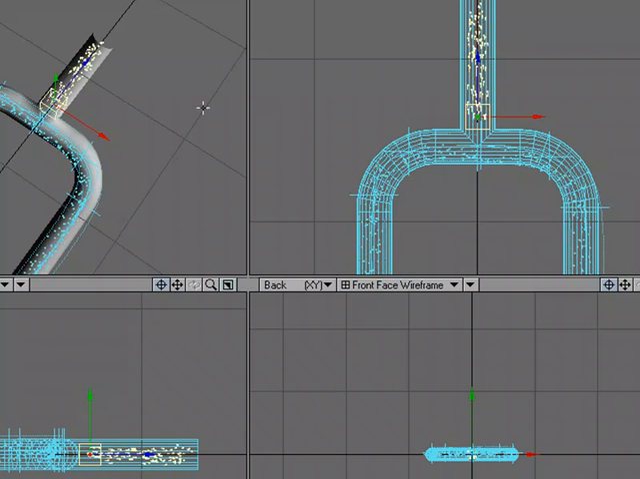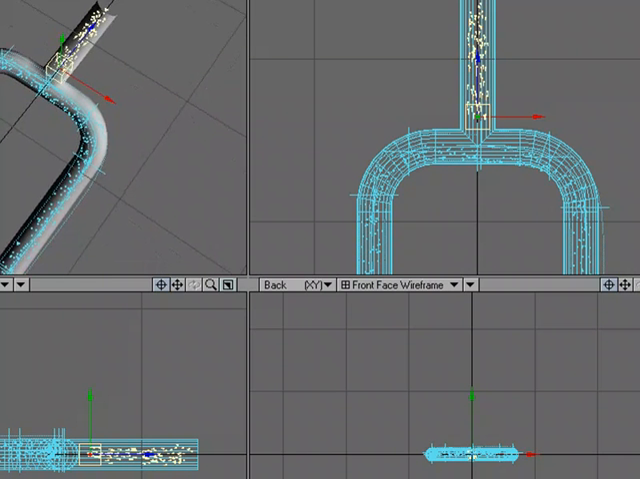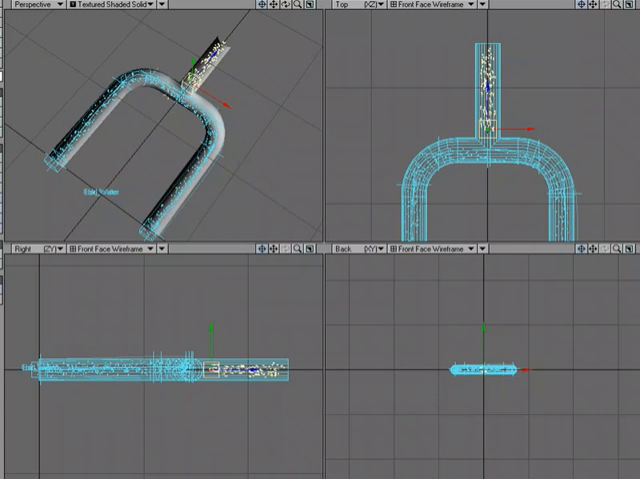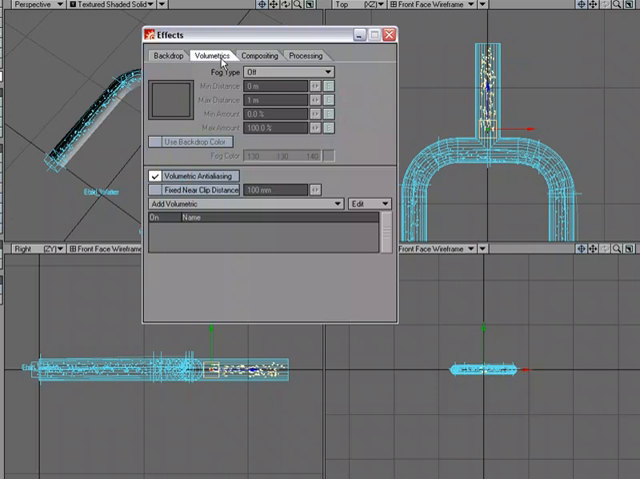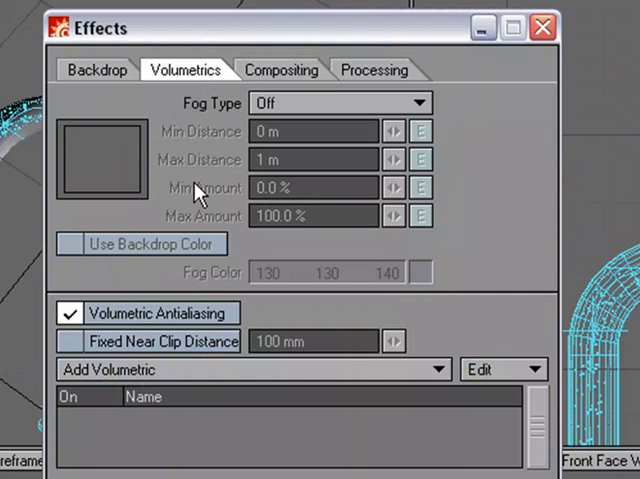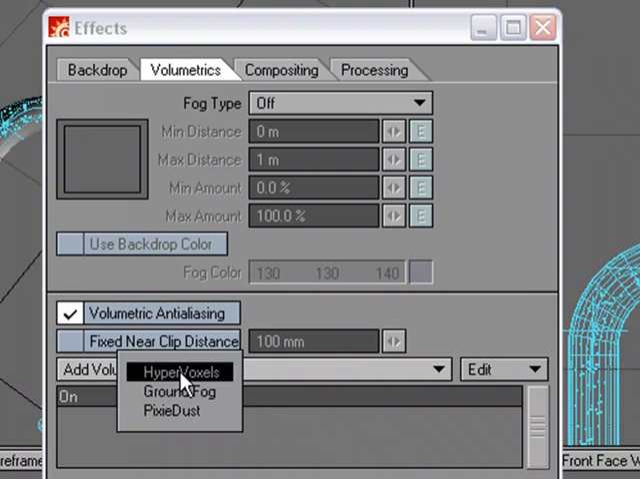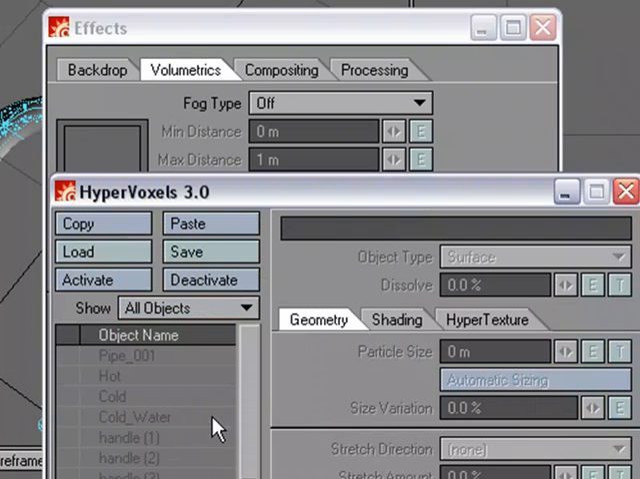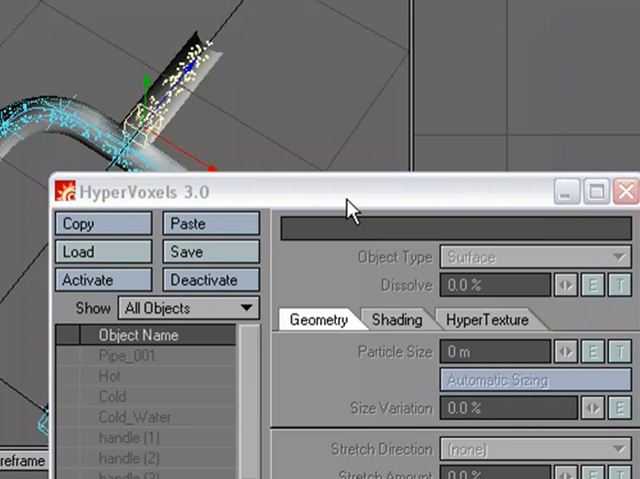Okay, now we have a lot of options of how we're going to actually display our water. Right now it's just particles, and particles aren't going to render. If we wanted it to look like these little particles, we'd need to make them partigons. But what I'm going to do is take advantage of hypervoxels, and that gives us several options. So let's go ahead and go to Control F6, which is the Volumetrics tab. Okay, and under Add Volumetric, I'm going to add hypervoxels. Double click. I can go ahead and close this panel right here.